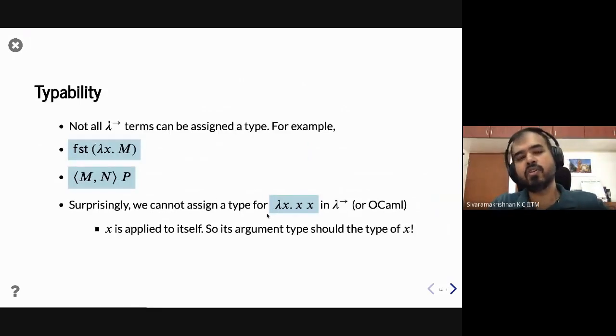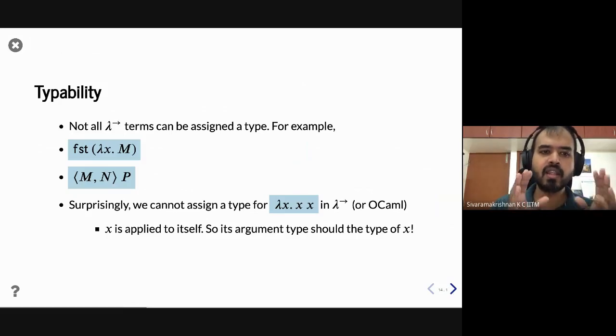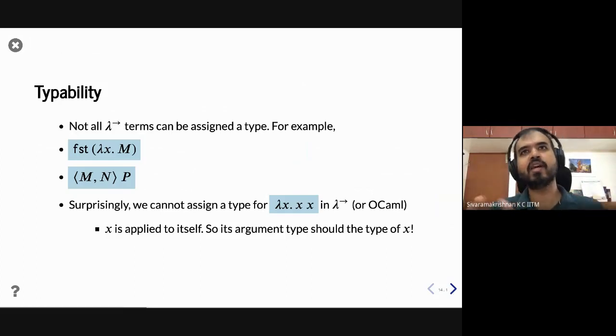Okay, so we come to this idea of typeability. So we have lambda calculus terms, but not all simply typed lambda calculus terms can be assigned a type. This is meant to rule out incorrect programs. Unlike untyped lambda calculus, we can explicitly rule out bad programs.